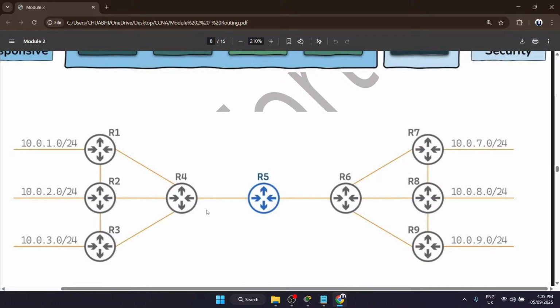But the successor table will have the best path. So how will it know what the best path is? It could be this path, it could be any path, right? For that we have some metrics. We will discuss them later, but let's talk about one metric, that is hop count. Hop count means how many devices are present in between. The fewer the devices, the less it has to hop around.